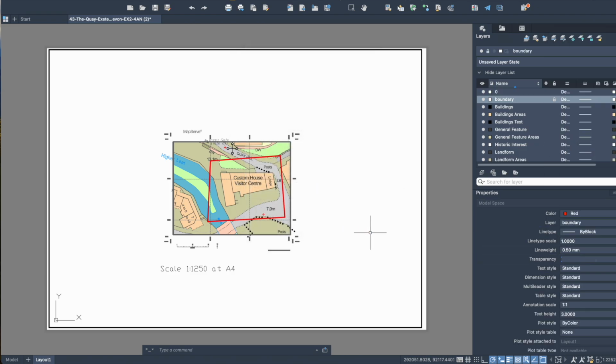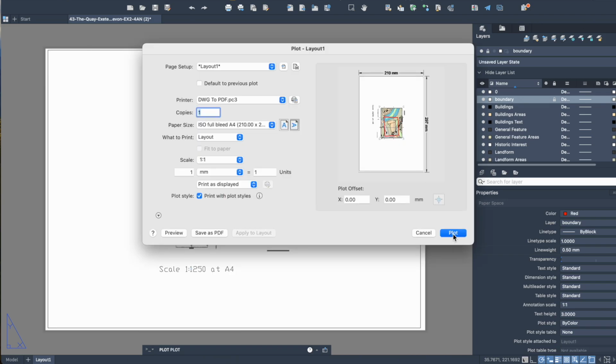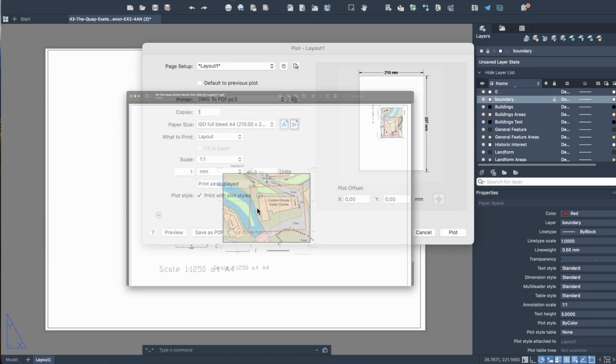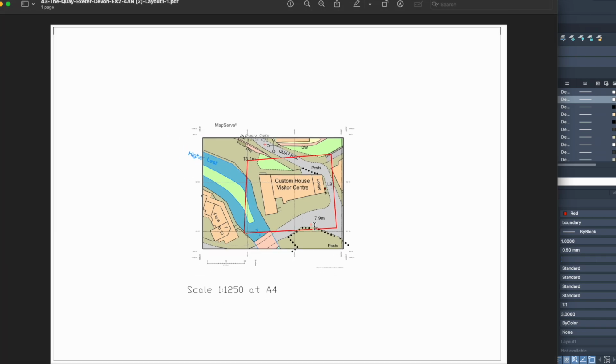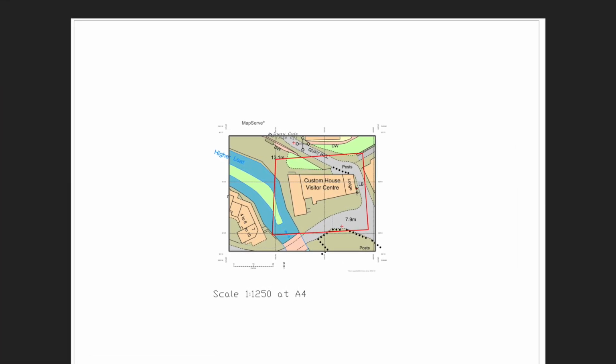We are now going to export the plan in PDF format. Type Plot. Set the printer to DWG to PDF. Plot area should be Layout. Scale should be 1:1. Click Preview. If everything is correct, click OK and save your PDF. Your location plan is now ready.